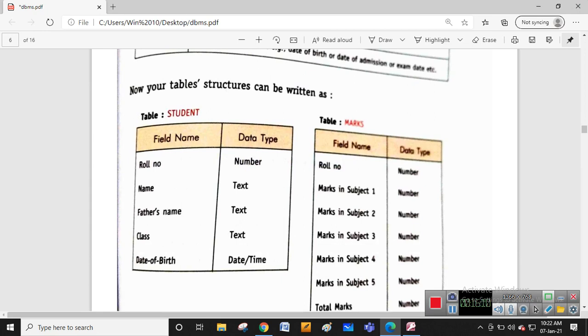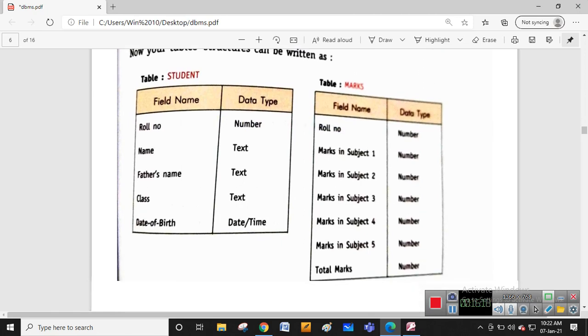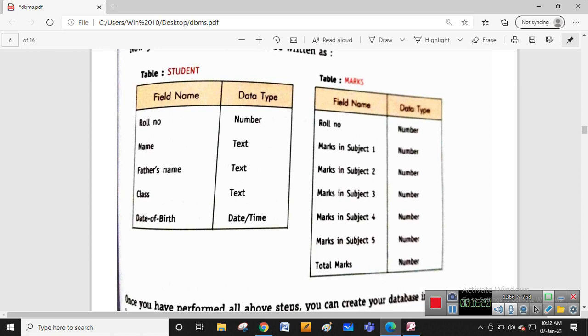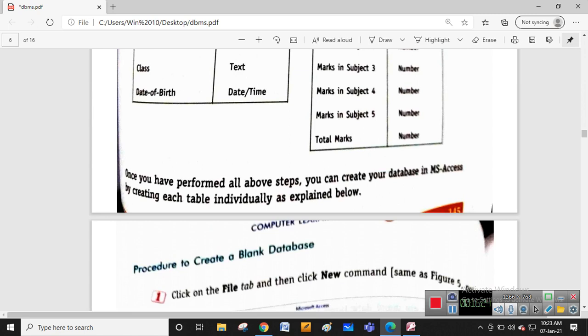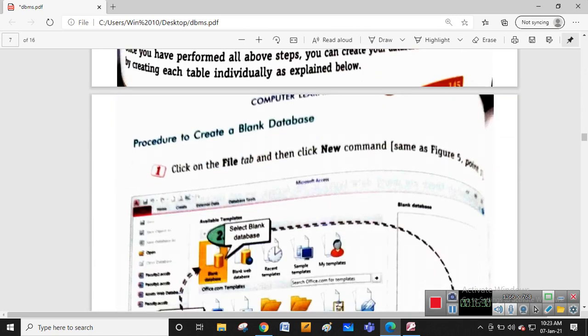Now, in the creation of the student table, roll number should be number, name should be text, father name should be text, class should be text, date of birth will be date and time data type. So it should be clear. For the marks table, the fields are all numbers. Once you perform all the above steps, you can create your database in MS Access by creating each table individually, as explained below.